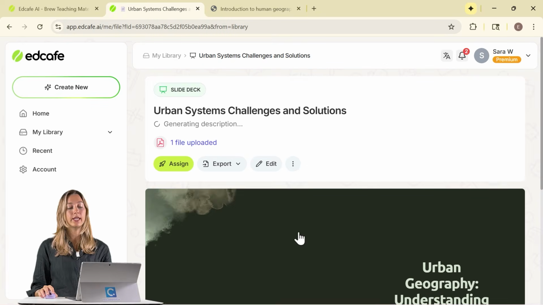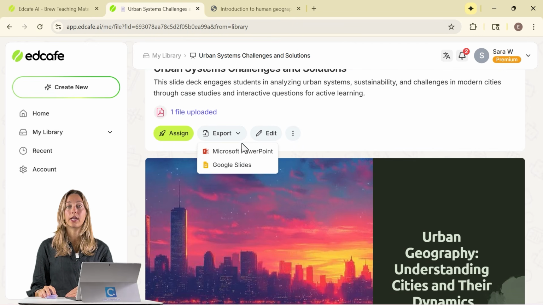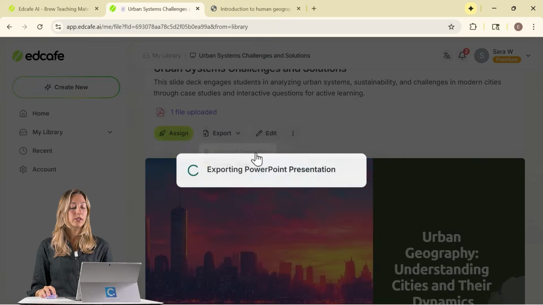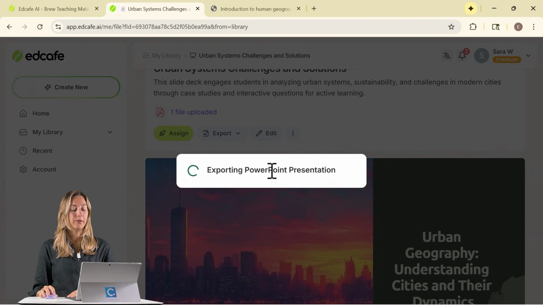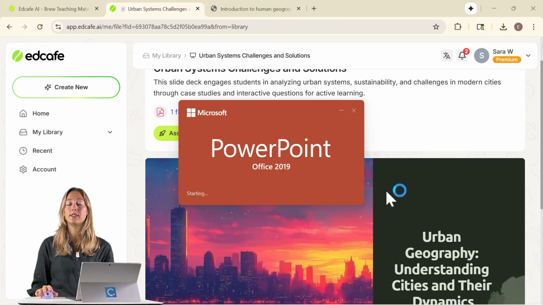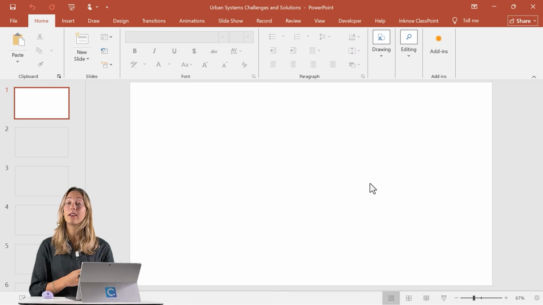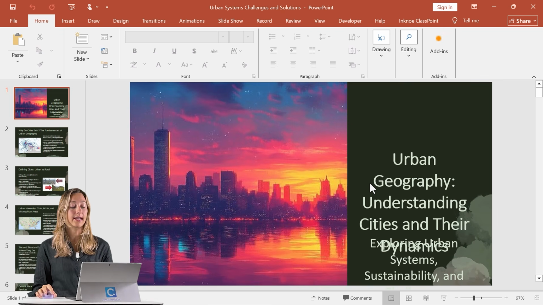So once it's saved, we can check out those export options. So you'll see in this drop down here, you can export it into your preferred format, which is PowerPoint or Google Slides. So let's go ahead and download it as a PowerPoint file here. And once it's downloaded, we can go ahead and open this up inside of PowerPoint. And you'll be able to see that it has transferred all of the formatting, the text, those images into PowerPoint. So then you can go ahead and continue editing as needed.